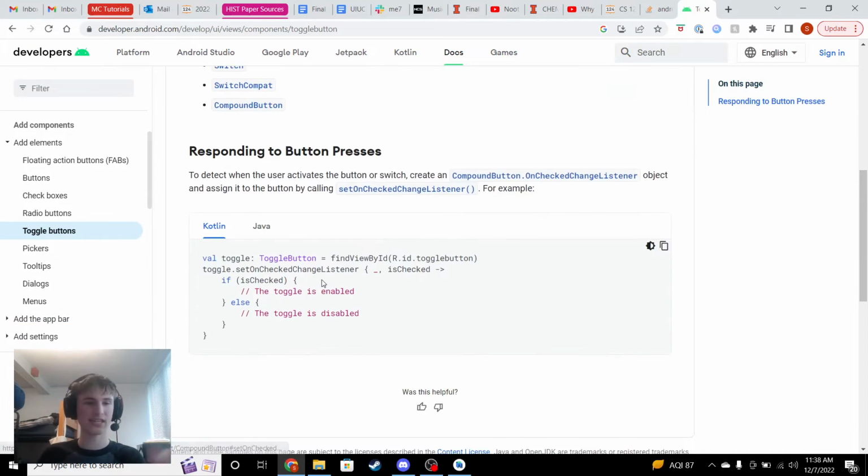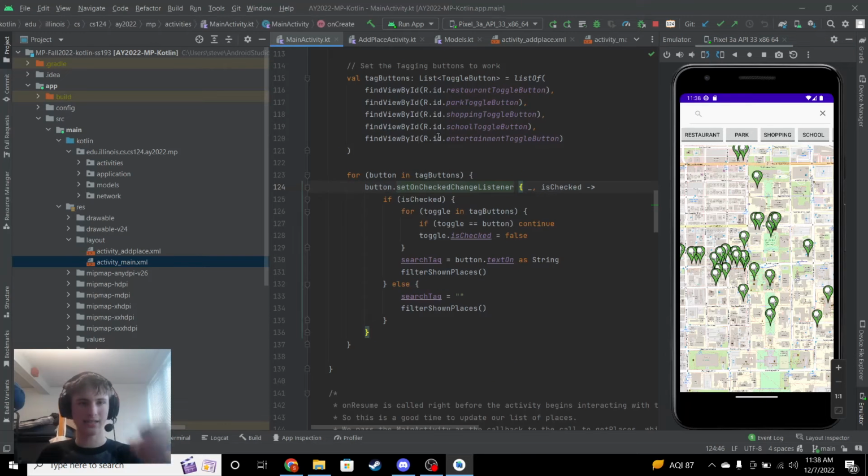Now, each of these I had to set an on checked change listener to, and I did that inside of the main activity, where I set on check change listeners to all of the buttons, and they all have the functionality of turning off all the other buttons and also searching by them. And that allows for the functionality from the main activity to work.